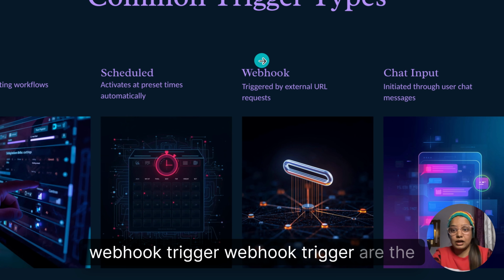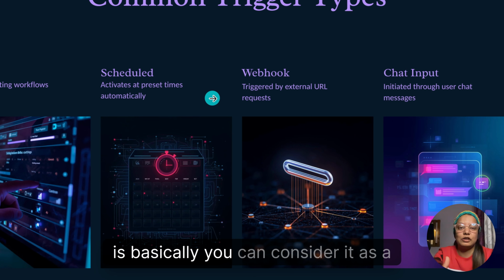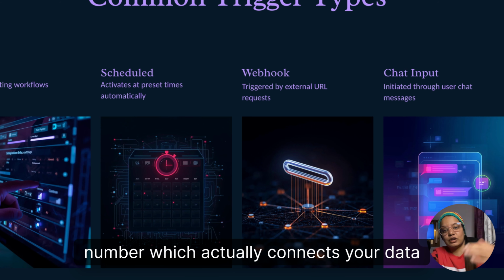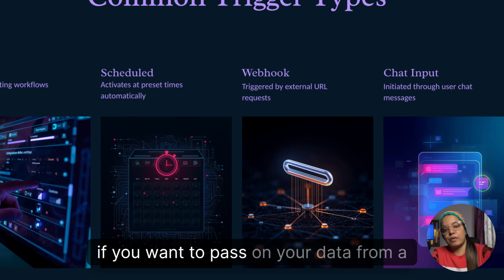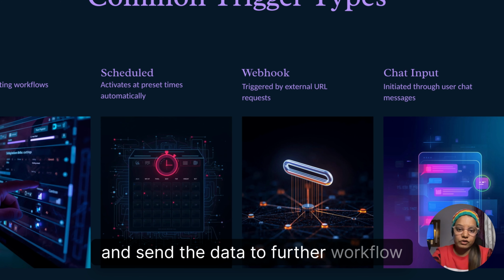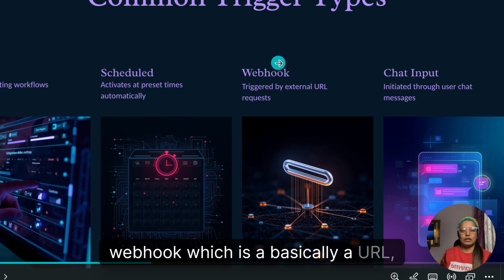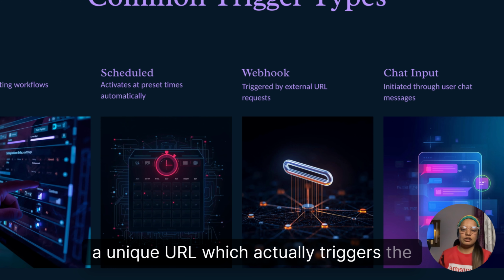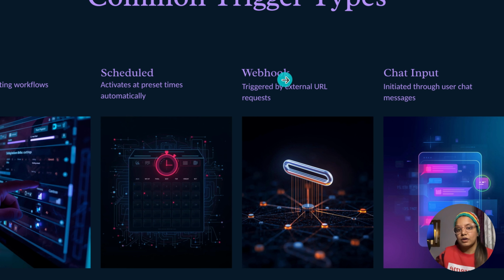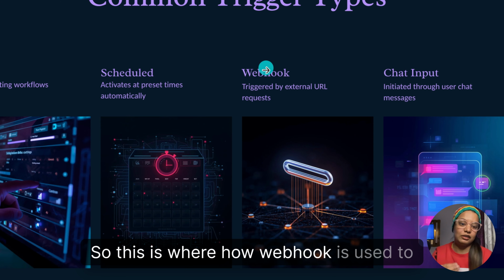Webhook triggers are the most commonly used triggers. If you don't understand what a webhook is, you can consider it as your phone number, which connects your data with different applications. If you want to pass your data from a different application to N10 and send the data to the further workflow, then you will be using a webhook, which is basically a unique URL that triggers the further workflow. So whenever anything happens on that XYZ platform, the data will be sent to your N10 dashboard. This is how a webhook is used to do that.